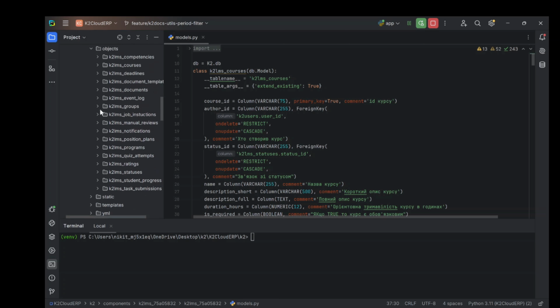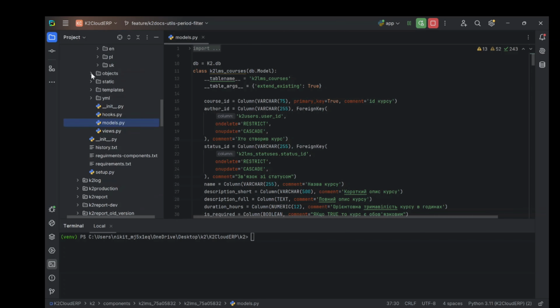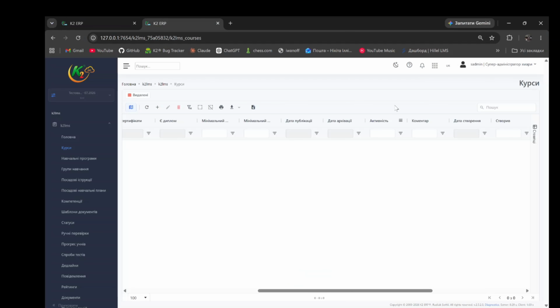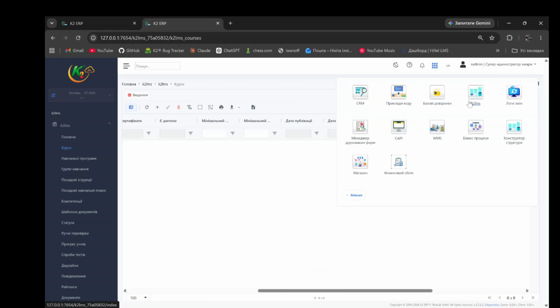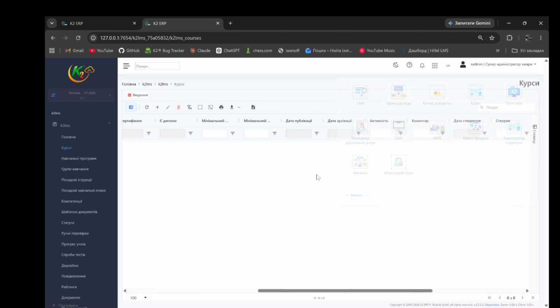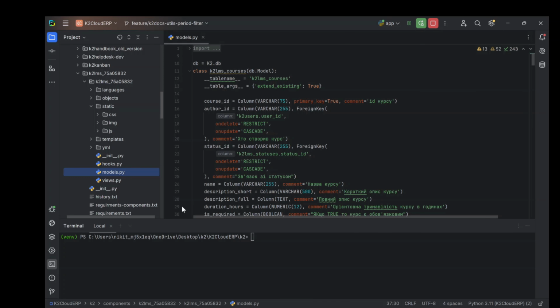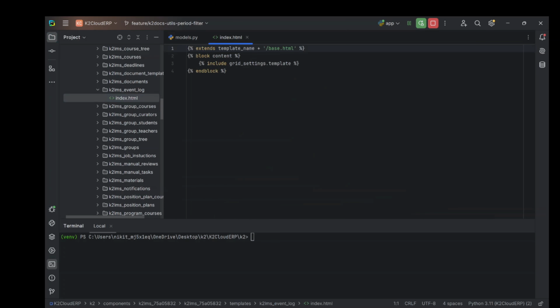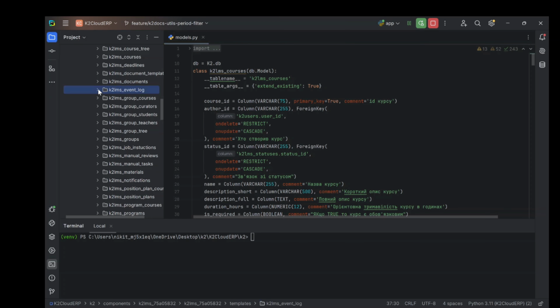It already contains all the fields that we described in the ER model: name, short description, full course description, duration in hours, mandatory flag, public availability flag, minimum score, minimum progress, status, author, creation date, and update date. This is very important. We have not yet manually written a form for courses. We have not manually created a table, and we have not separately described each column in the interface. But the system already shows a ready-made grid that matches our ER model.